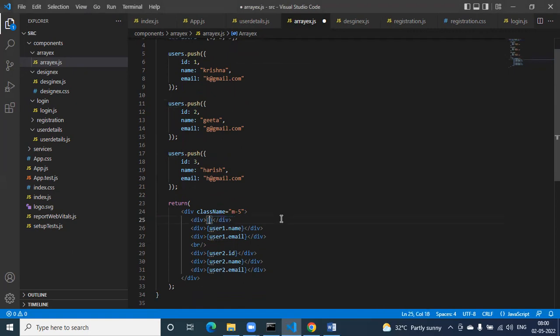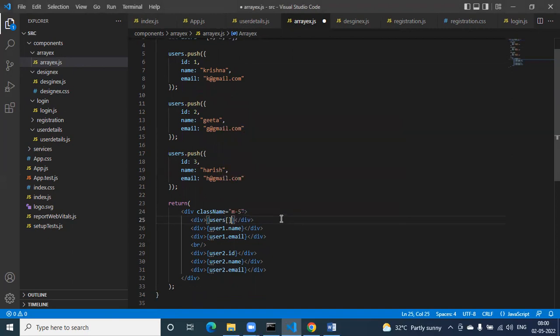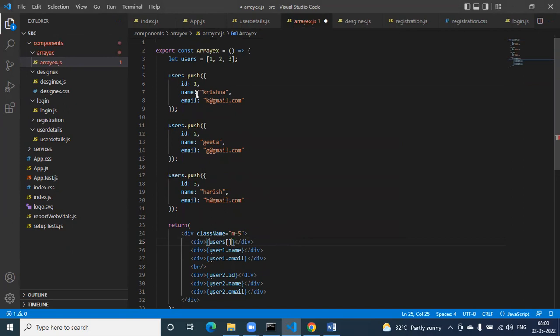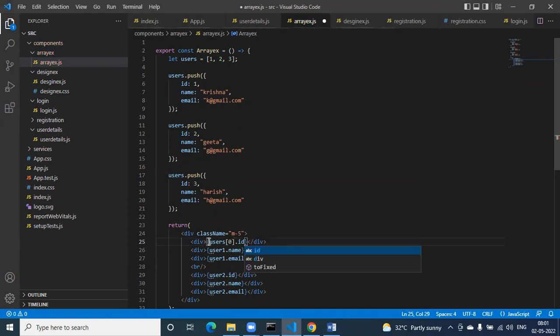Which is the variable to hold the data? Users. So users is of type array. Array will start from 0, 1, 2, 3. As of now we have hard coded the data. You can see this is the 0th index, this is the first index, this is the second index. So users of 0 dot ID, simply. Is that clear, Amina? Is that clear, Geeta? Srilata? Harish? Sai Ganesh?